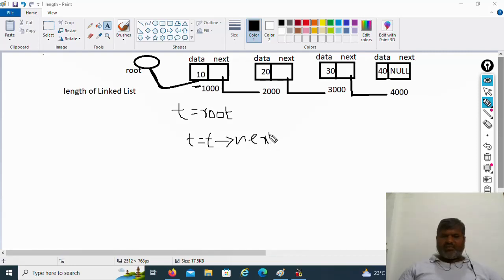So after this what will happen? Temp will move to the second node. That is, the address of the second node will be stored in temp. Again, in order to move to the third node, 2000 of next, that is 3000. That 3000 will be stored in temp. Then 3000 of next, 4000. That 4000 will be stored in temp. Then 4000 of next is null. This is the last node, we will confirm.